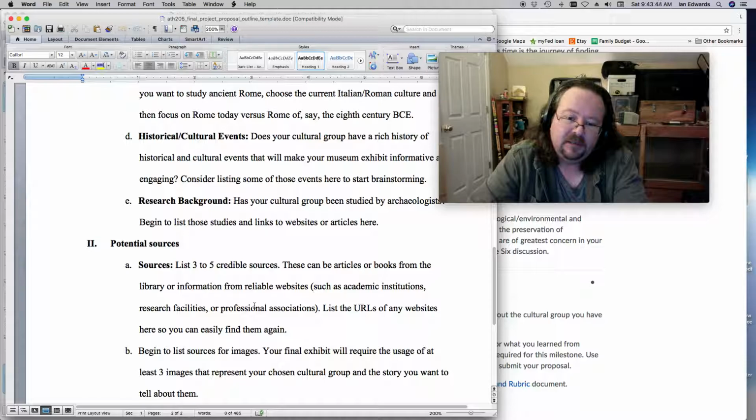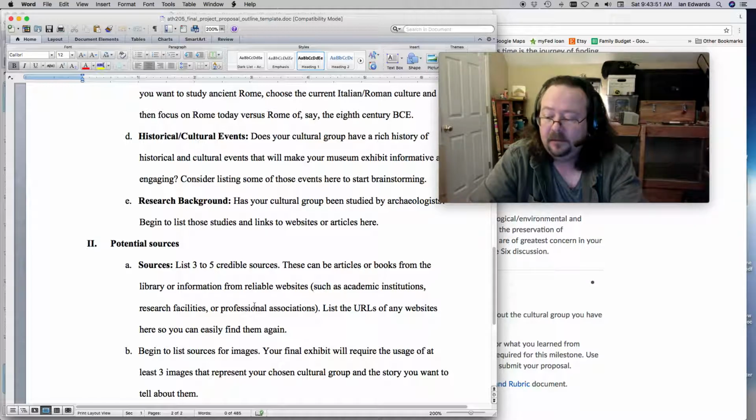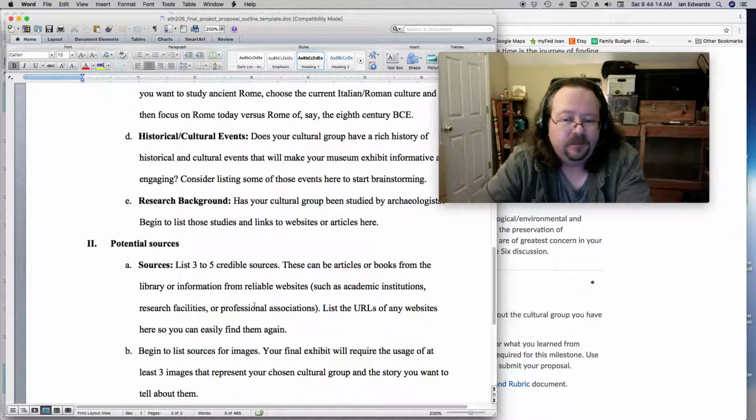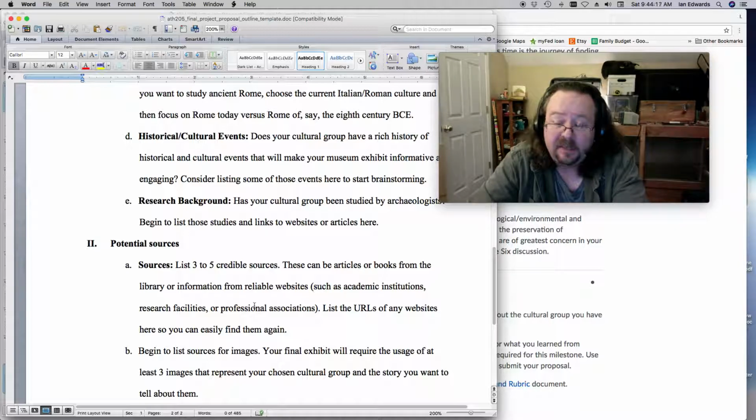Be sure to look at institutions, right? That's a credible source. Like if you were to look up, for example, where I live, there is the Museum of Natural and Cultural History at the University of Oregon. Well, guess what? They're a credible source. Okay. Academic institutions, research facilities, professional associations, all good. Avoid the Wikipedia-like stuff, personal blogs, yada yada. Don't want to see those at all. No dictionaries, no encyclopedias, no.